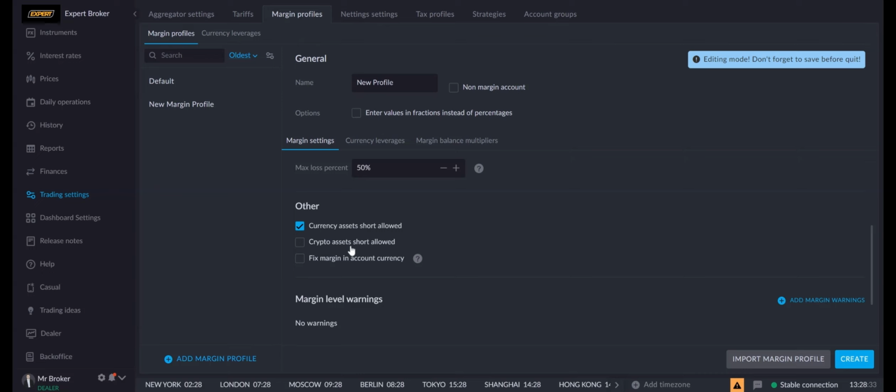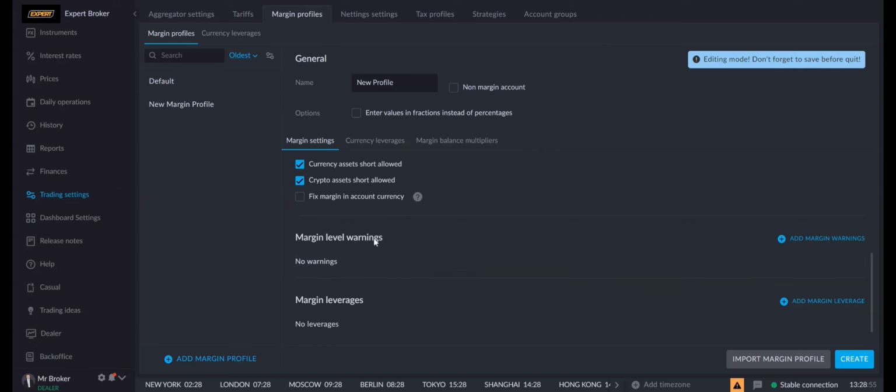Let's enable this option. Crypto assets are short allowed. It is the same as the previous definition, but in terms of cryptocurrencies. Let's enable this option as well. Fix margin in account currency. When enabled, margin usage is fixed at the time of the order confirmation and not affected by market fluctuations or margin leverage changes in the future. We will skip this option.